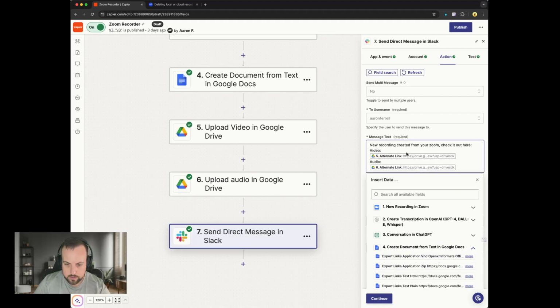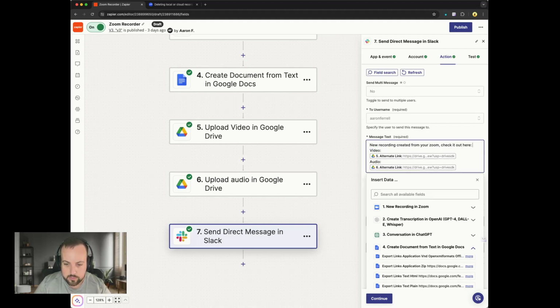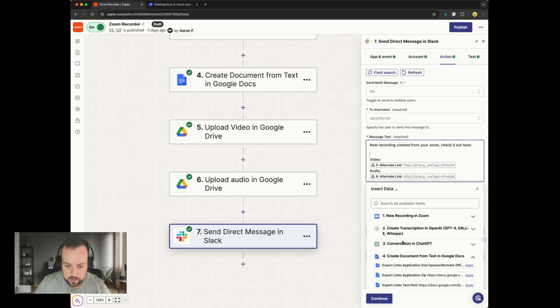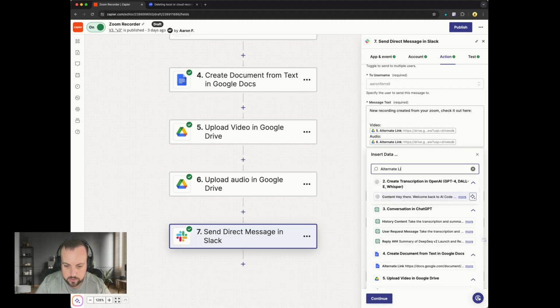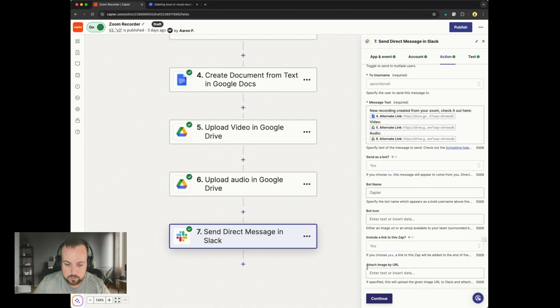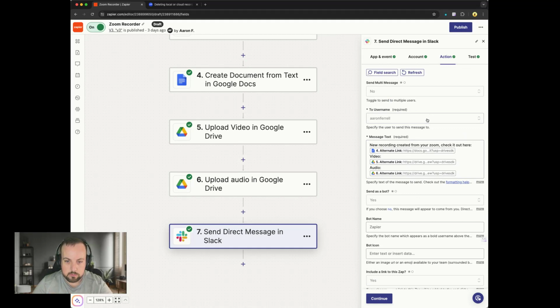Look at that again. Alternate link. So there might be another link, but I just found that the alternate link seems to be an easy one to use. So I could do alternate link, and then I'm going to find it right here. That's another way to do it. And then the video, same deal. You just select number 5 or search for the alternate links on those for the video and the audio. And then basically from there, you can publish this automation and you're good to go.